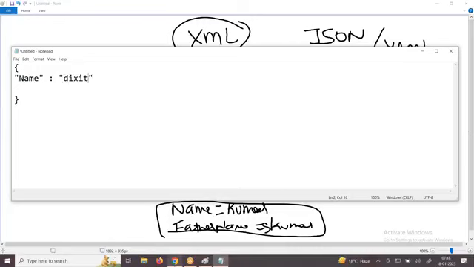Fine. Now this is one property. I want to provide Dikshit's father also. I want to add it, so you will end the previous one with a comma. Okay, comma. Very good. Now you will specify the father's name.